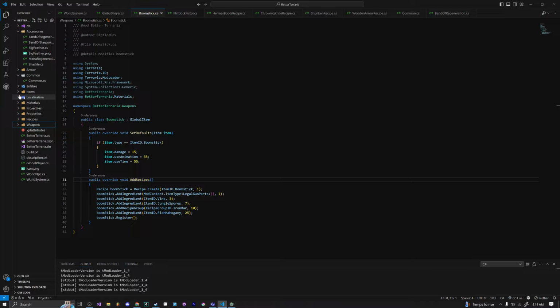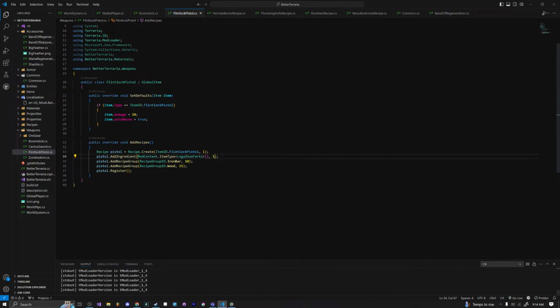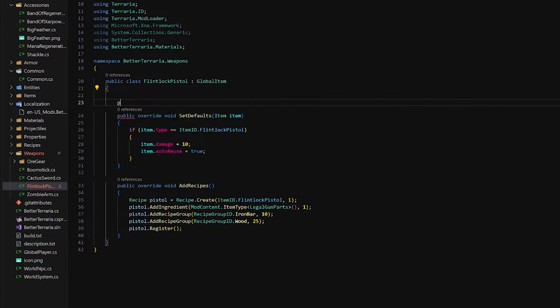When 1.4 came out, like around a year ago, I don't actually remember if it was a year ago, but they changed the way that you added item names and tooltips. It used to be that you had it added in here. So like say you had this, we'll go into the flintlock pistol here, right? Say we wanted to change the name. It would be something like this.